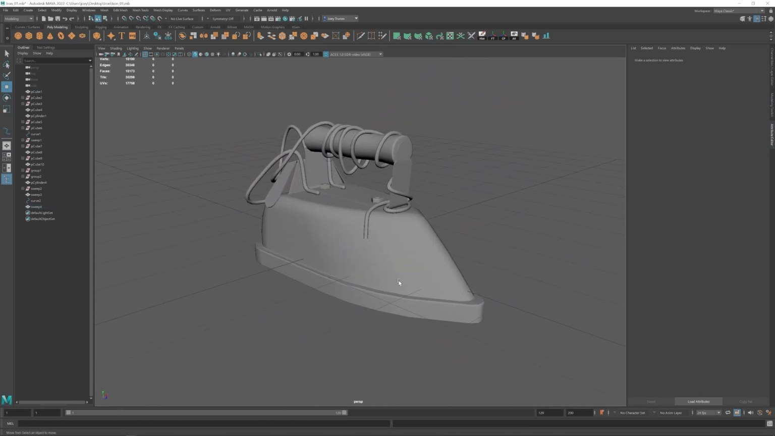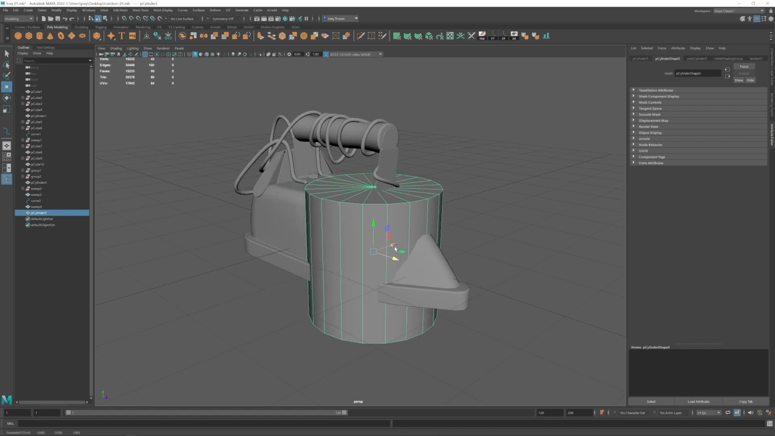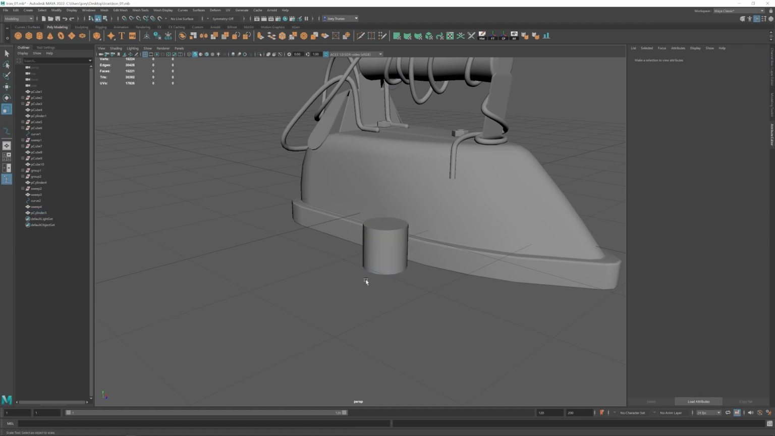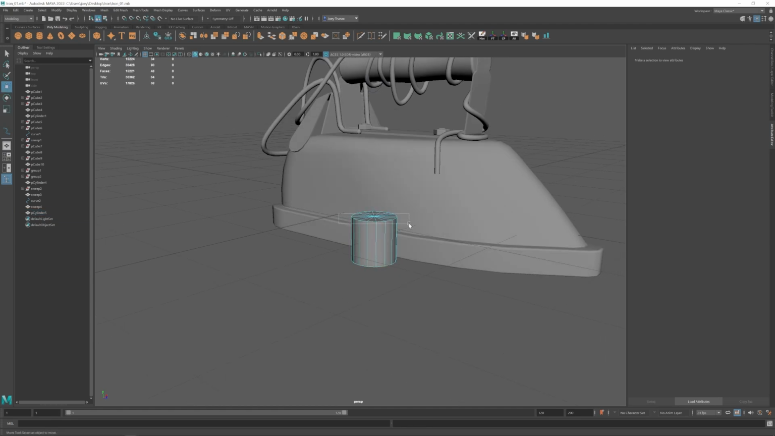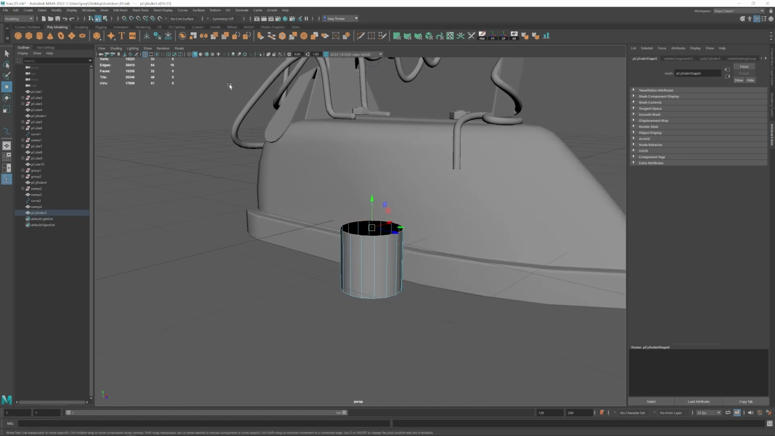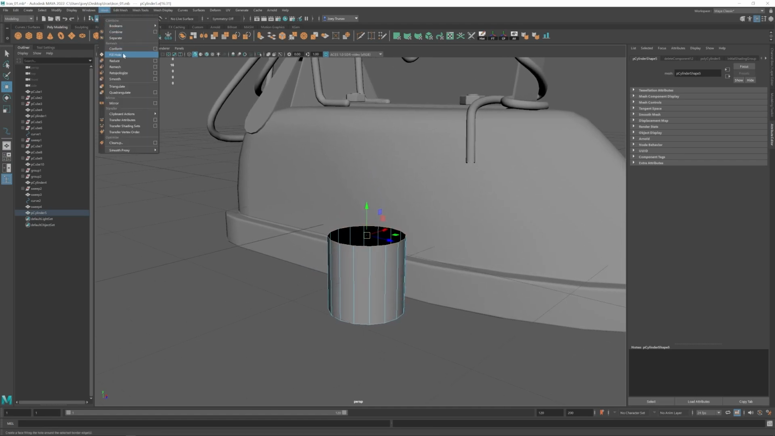Alright, so next up was creating that little end piece on my cord, the little plug that plugs into the wall. To do that, I'm going to create a little cylinder and position that on the end of my cord. In my reference, it was showing it all rounded with some nice indents on the side, and I really liked the look, and I wanted to create something similar without creating all those polys.